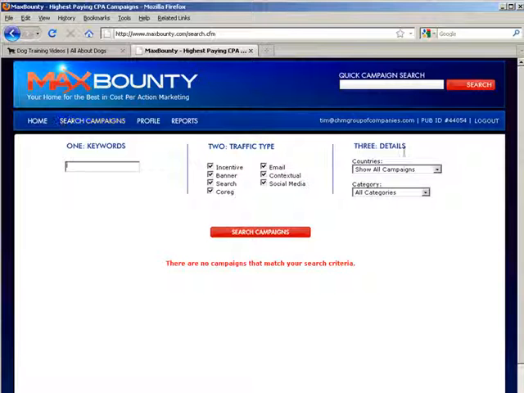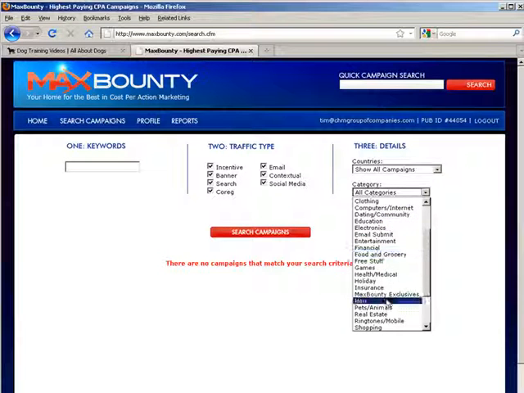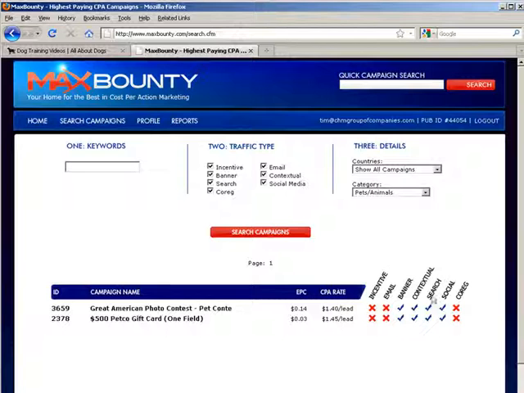The other way you can search here is just look at the categories and see if you can find something in here. Let's just go to pets, animals, and see if we get some. Okay, so we do have a couple here. So what I could do is pick one of these. So we get $1.40 lead or $1.45 per lead.